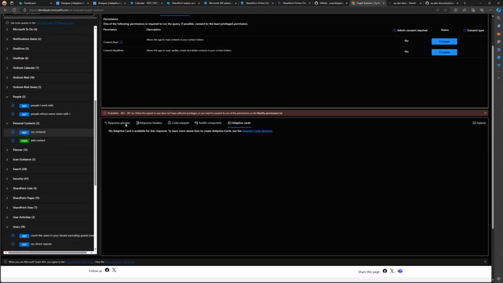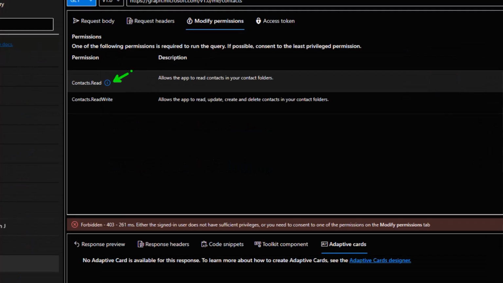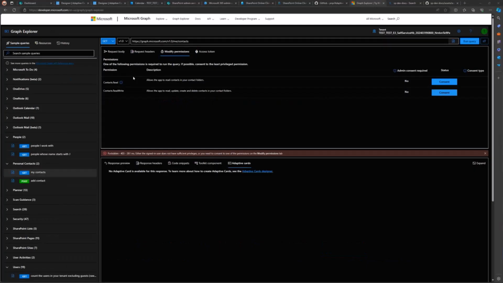And then we need to figure out what the permissions are, for example, Contacts.Read, which I need to grant to be able to access that information. I know that this particular user doesn't have any contacts. No point for me to consent to that endpoint because we are in a test environment.